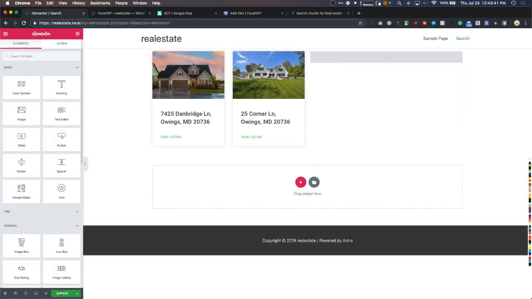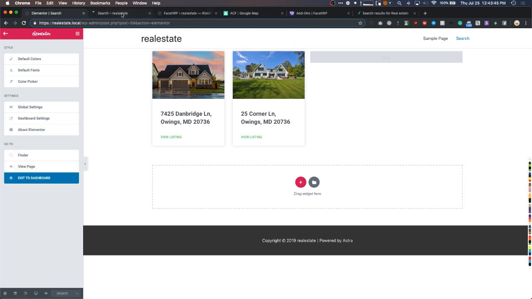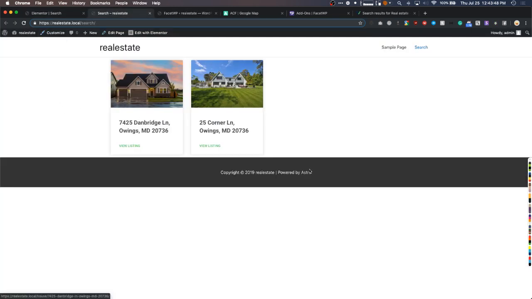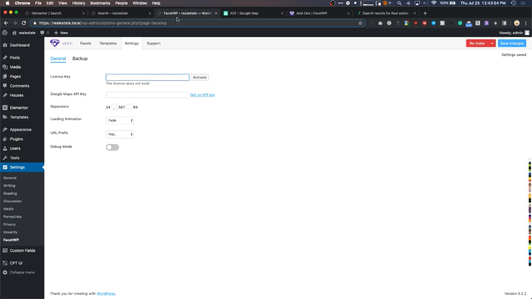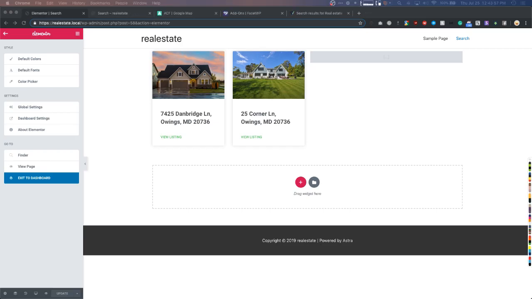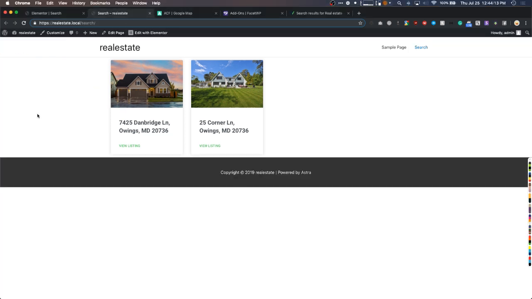Click apply, click update, and now let's view our page real quick. There's nothing there because we have to enter our API key underneath the Facet WP settings. So let's go ahead and do that real quick. I'm going to do that off screen, so don't worry about that for a second. Save, and then I'm going to bring that back over here. Here we go.